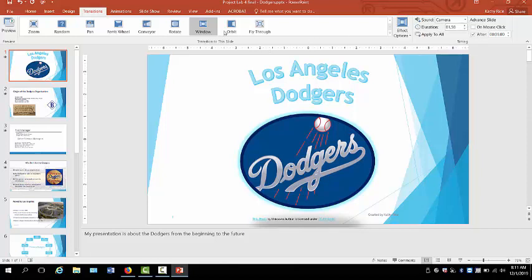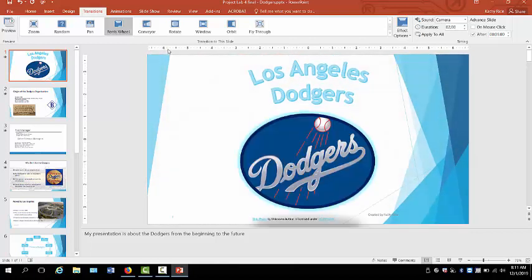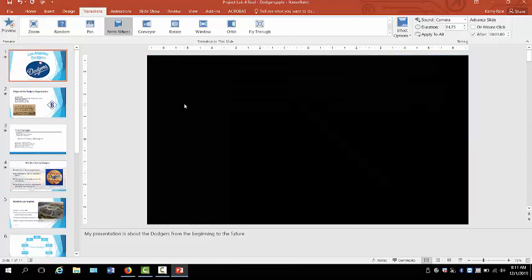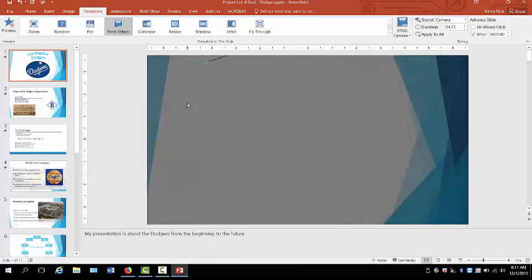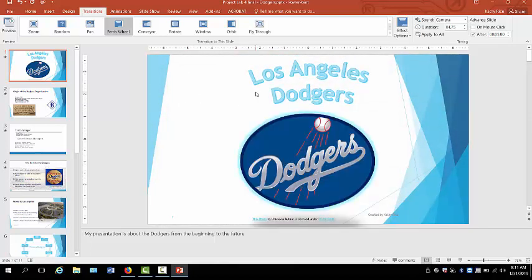So if I feel, say this Ferris wheel, see how all of those come in? So if I say that is too fast or too slow, if I go over here to the duration, I can increase the duration. Now if I go over here to the left and preview it, see how much slower that is. So you can control the speed that it comes in.